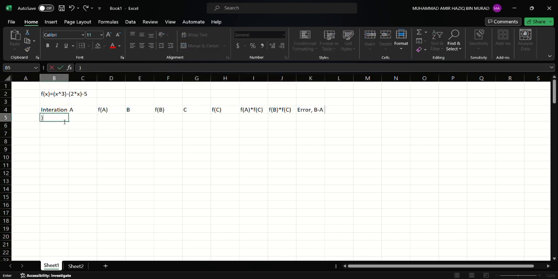Okay, for A and B, we need to find values that will give us two function outputs that have opposite signs, so that the product of FA and FB will be less than 0. What we're going to do is simply substitute the values of A and B into the equation, and we're going to get two function outputs that have opposite signs. The product of these two will give us a negative value.